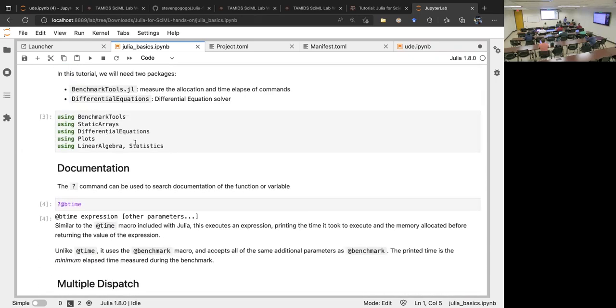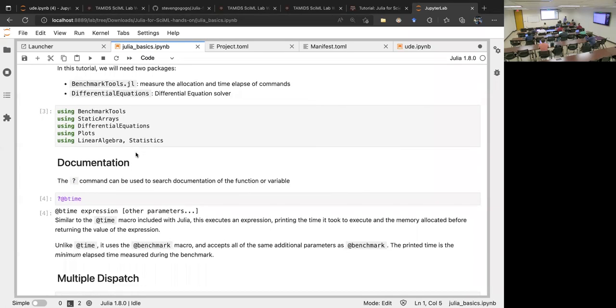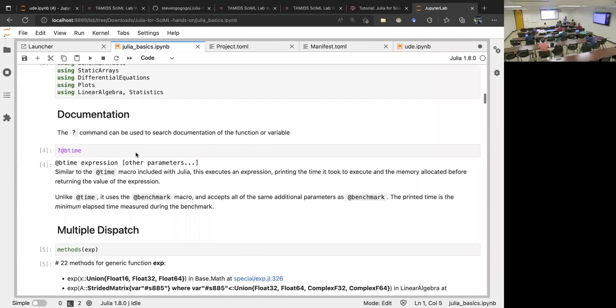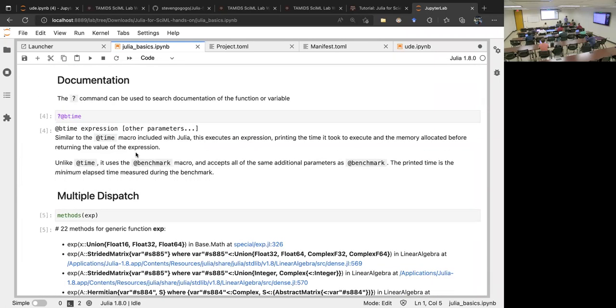So we're just using all the packages here, and if we want, we can ignore the namespace. One thing to learn in Julia is that if you have any function you don't know how to use, use the question mark here and run it, and you can get the original documentation about the function.